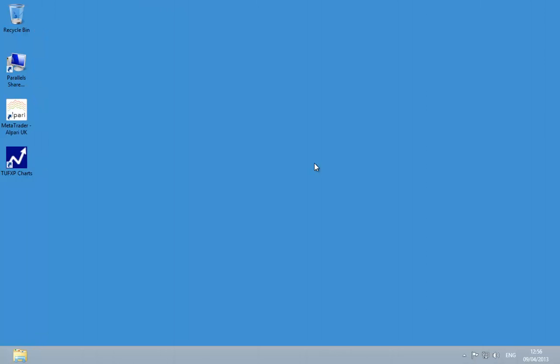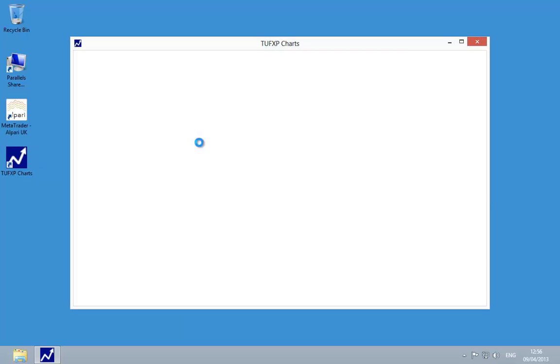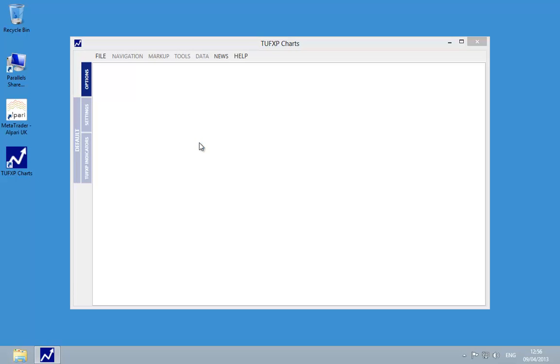In this section, section 1 of module 4, we're going to look at creating your first price chart in TUFXP Charts. In order to do this, we must launch the TUFXP Charts, and we can do this by double left clicking on the shortcut icon that is on the computer's desktop. When you do this, both the TUFXP Charts loads and also the Alpari-MT4 account as well.